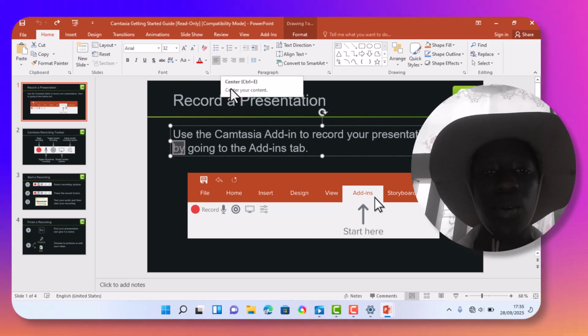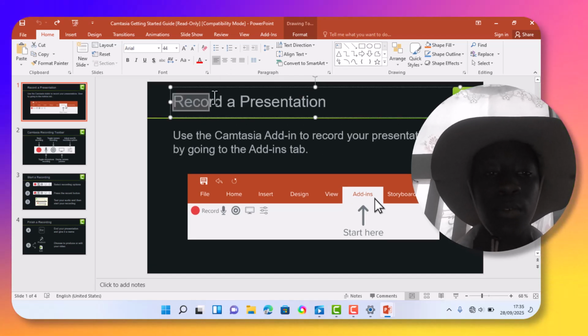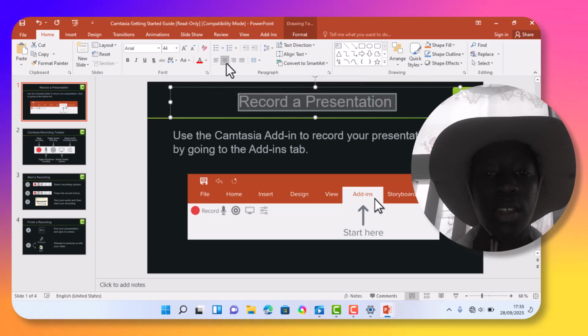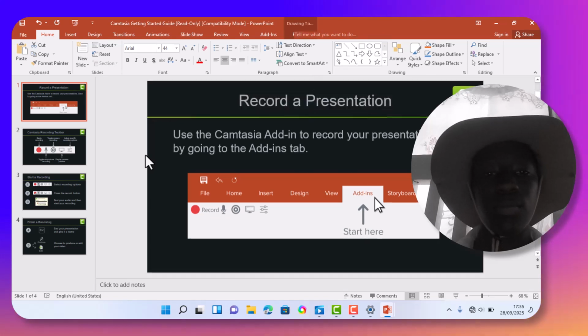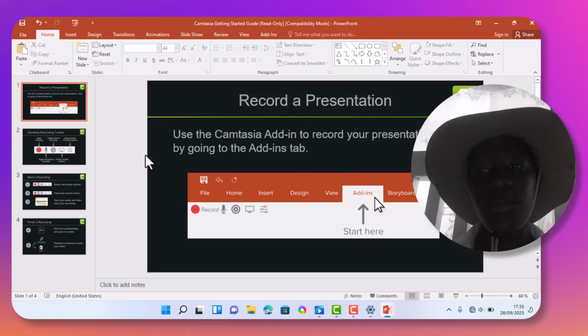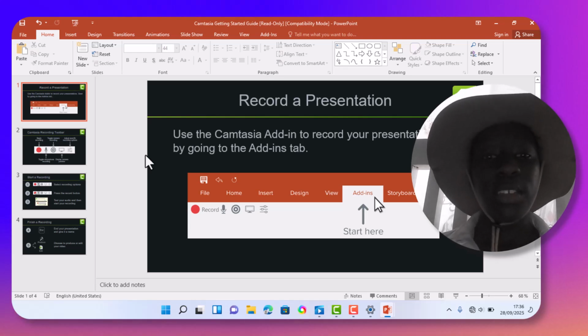For example, if I want to put that, I can put it in the center. So if you highlight, that's when they become usable. If you don't highlight, they disappear, like they have disappeared there.